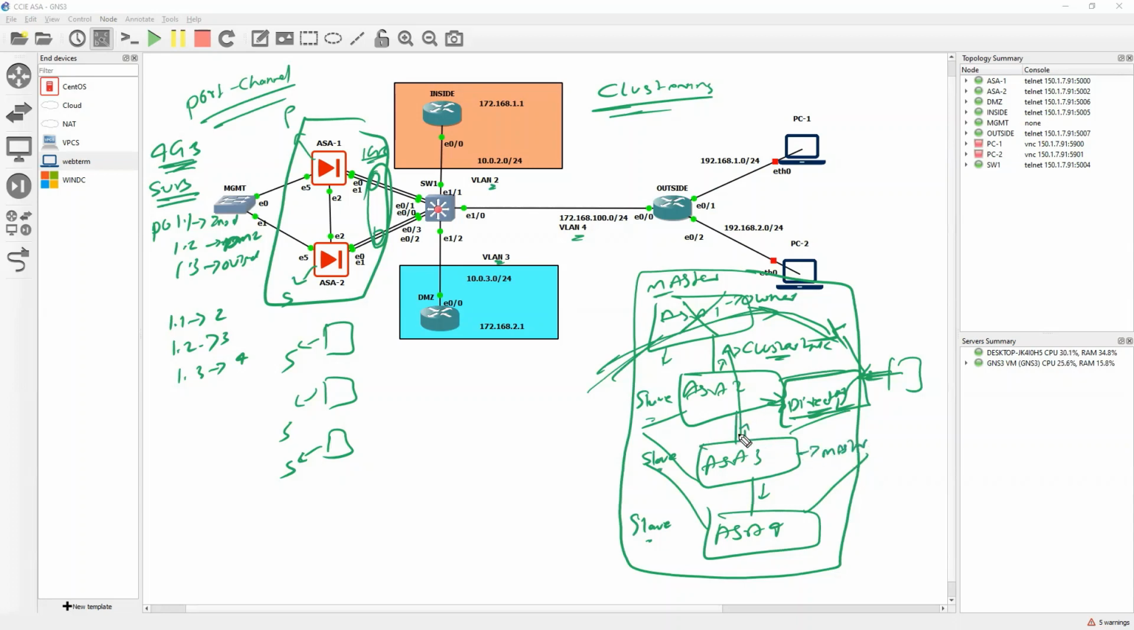So it will go ahead and propagate those details to all the remaining slaves, saying who is the master and who are the slaves now. And ASA1 comes back and wants to reclaim its master role. Once it reclaims its master role, again the director's job is to inform ASA3 that it has to go back to being a slave as the master is back, and it will also inform the remaining units who is the master and who are the slaves.